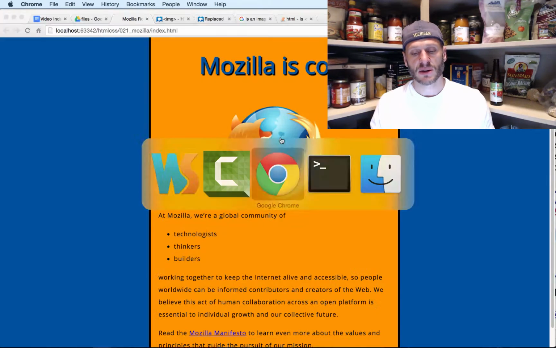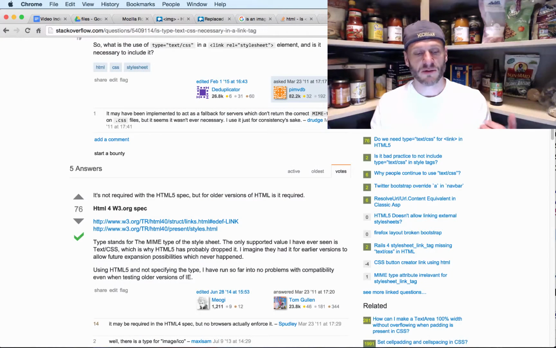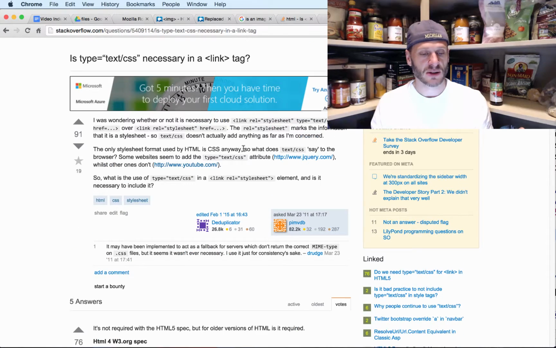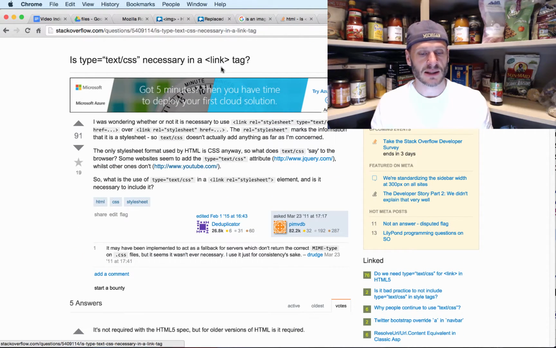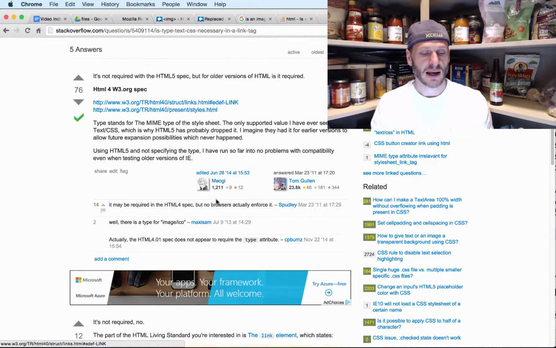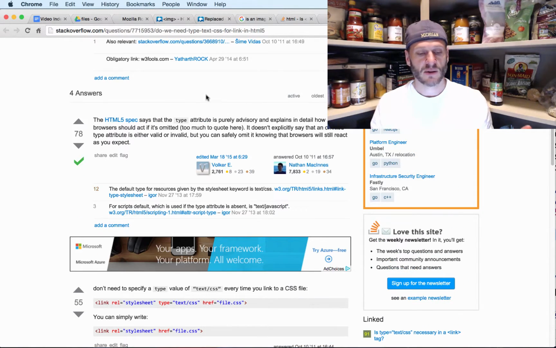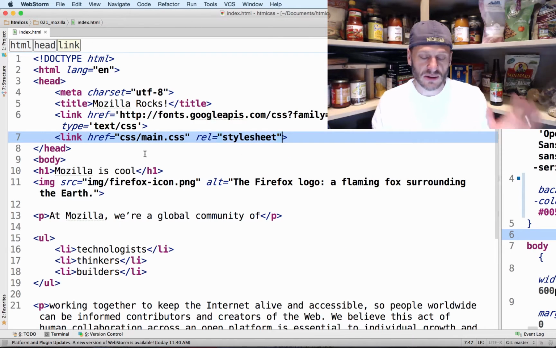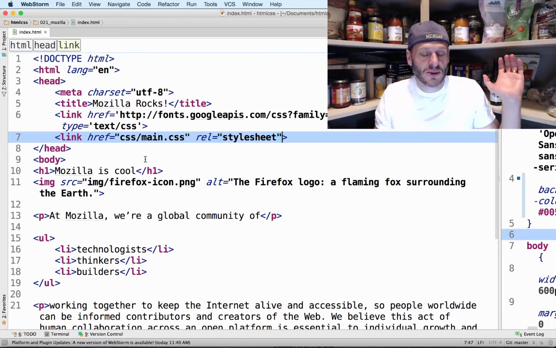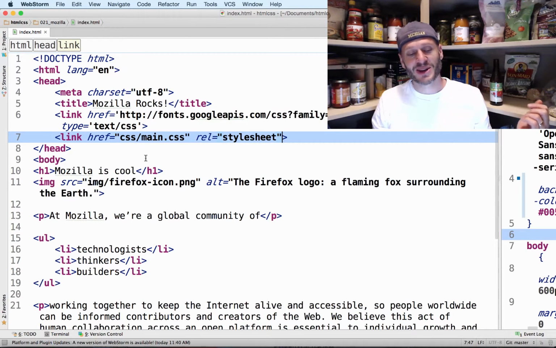And I just did a little research on that because I want to make sure I'm informing you correctly. So I searched for, hey, is text/css necessary in a link tag? And what I found is it's not required for HTML5, and this is Stack Overflow. The HTML5 spec says the type attribute is purely advisory. Right, so you don't need that anymore. Though Google includes it, so maybe you want to too. Google certainly knows what they're doing. Or maybe it's just an oversight. You know, it's a small piece of text, who cares?